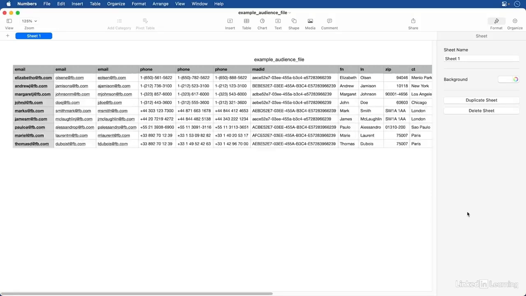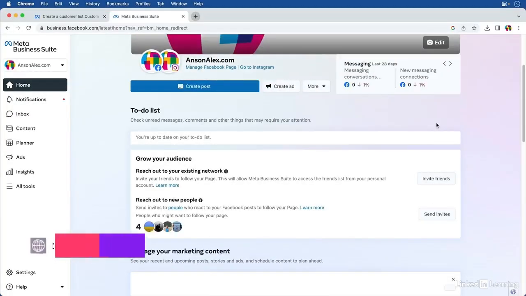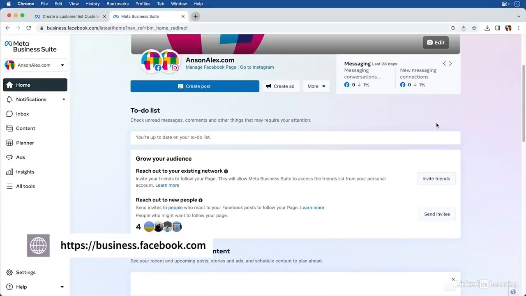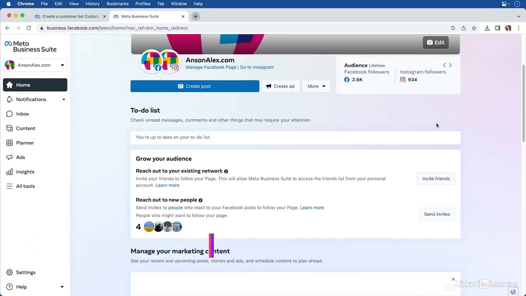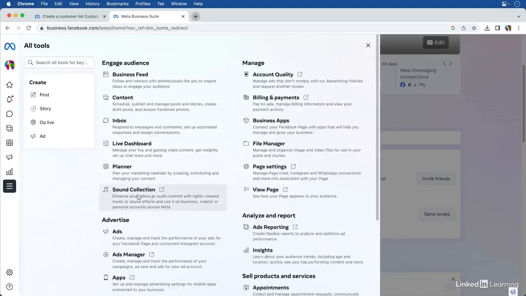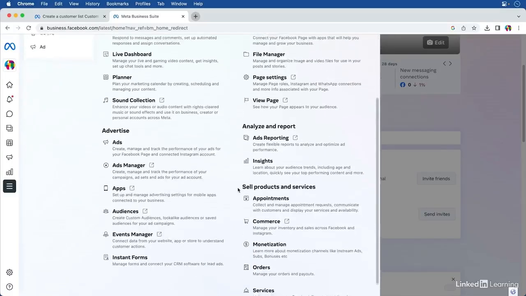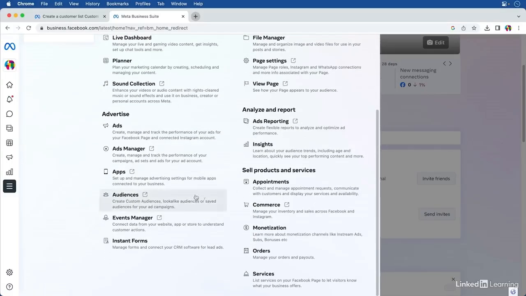Facebook advertising campaign. Okay, so I've moved over into Meta Business Suite at business.facebook.com. I'm sure that will change to Meta at some point, but right now it's still at facebook.com. And what we're going to do is on the left side of the screen here, we're going to click on the All Tools section. And then from here, we're going to scroll down to the advertise area. And from in here, we're going to click on audiences.